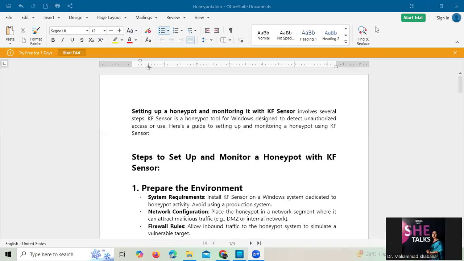Hello everyone, welcome to this step-by-step guide on setting up and monitoring a honeypot using KF sensor. A honeypot is a great tool to detect unauthorized access and analyze attacker behavior. In today's video, I will walk you through the entire process from preparation to monitoring and analysis.